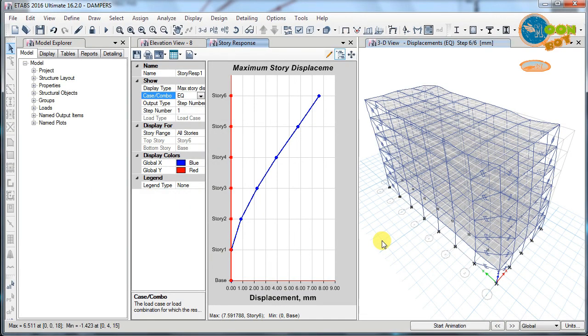So here is the result of a fluid viscous damper, and it was a quick demo for you. So try it at your home, share this video with your friends, and try to help everyone who is doing an MTech project using dampers.